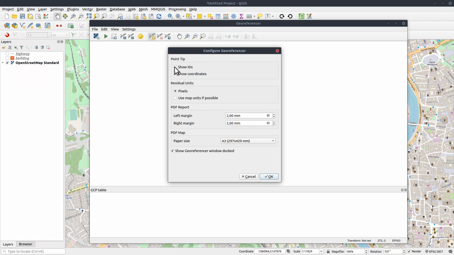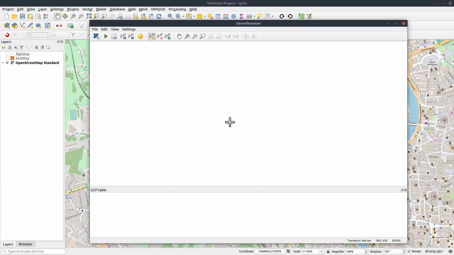You can also activate to show point IDs. I usually like to do that. You could show coordinates if you're working with coordinates when you are georeferencing. For instance, if your raster map that you are referencing has coordinates on it, that could be helpful. You can do some other settings as well. I'll leave it at that. Okay.